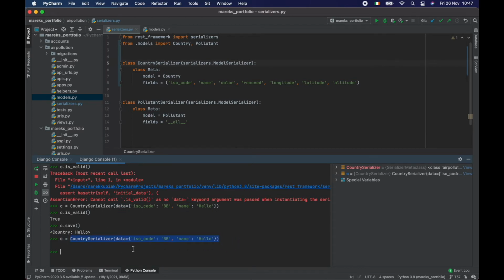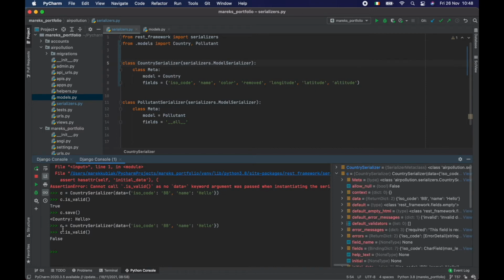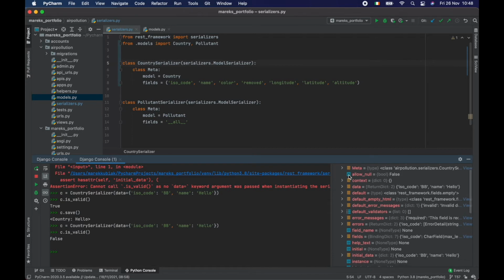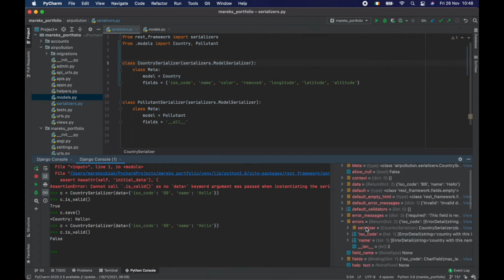And now if I try to validate it, I'm going to get False. Why? Because we already have BB and we already have hello. They are supposed to be unique. So how can I see what went wrong? If you're using the Django console, you should be able to go to the instance that we built here, in our memory, and look for errors. You can see that there's something called errors. So let's try it.